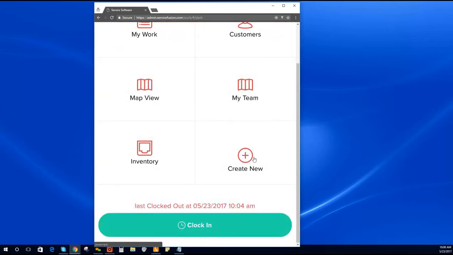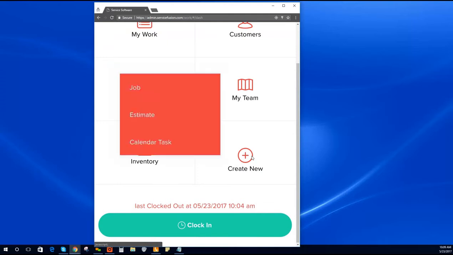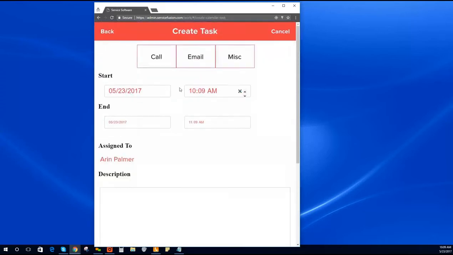The next section is the Create New, and this is where you have the option to create a brand new calendar task, estimate, or job from the FieldWorker app. So if you select the option for calendar task, you'll have the option to tell yourself it's a call, email, or miscellaneous. So you can enter that. You see that it did automatically populate today's date and time, but I can edit that information in here if needed. So maybe I want to make sure that tomorrow afternoon at 4 o'clock, I can type that in.